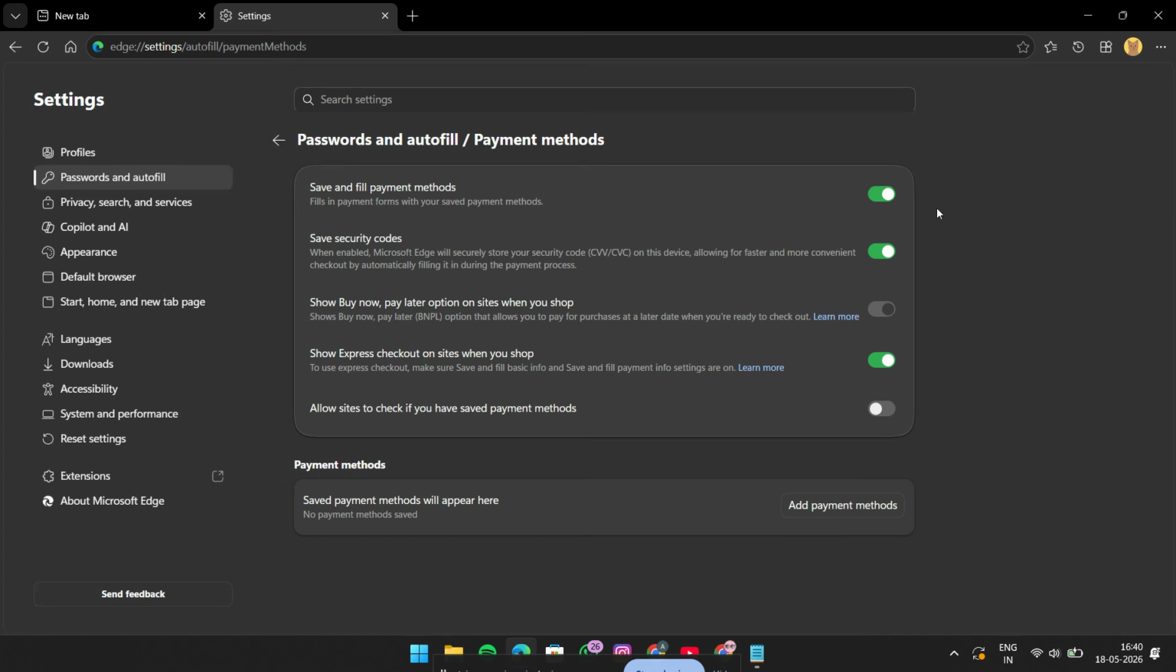Just remember to only save payment methods on devices you trust and that are protected with a strong password or biometric security. That way, you can enjoy the convenience while still keeping your information safe. And that's it. You've successfully enabled save and fill payment methods in Edge.